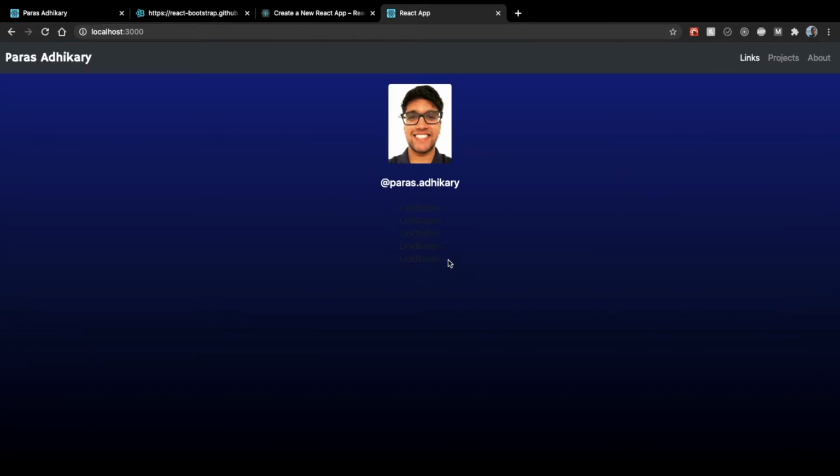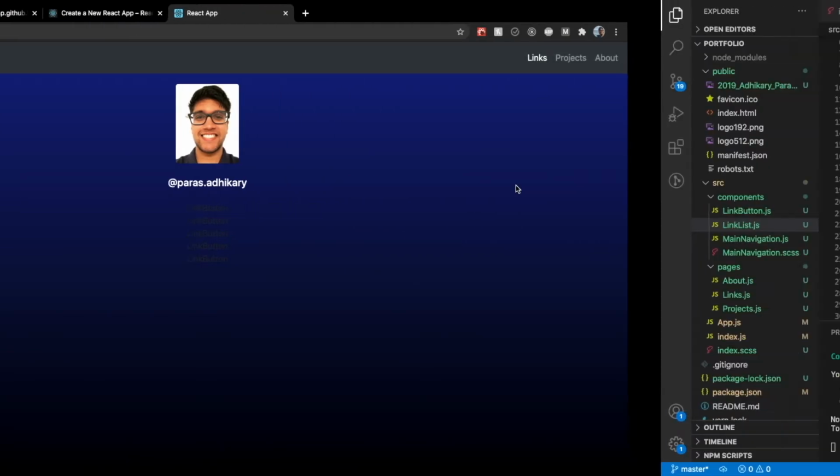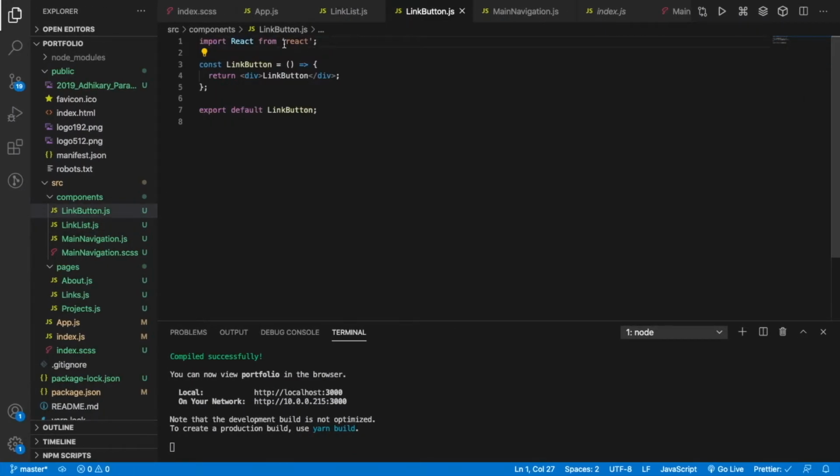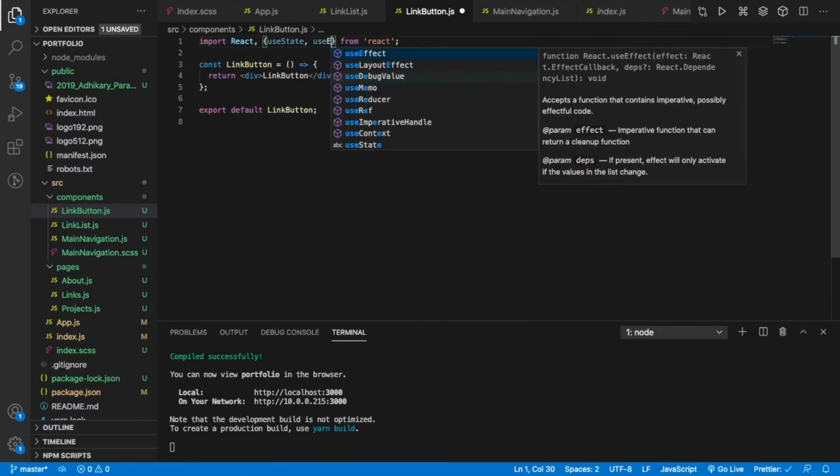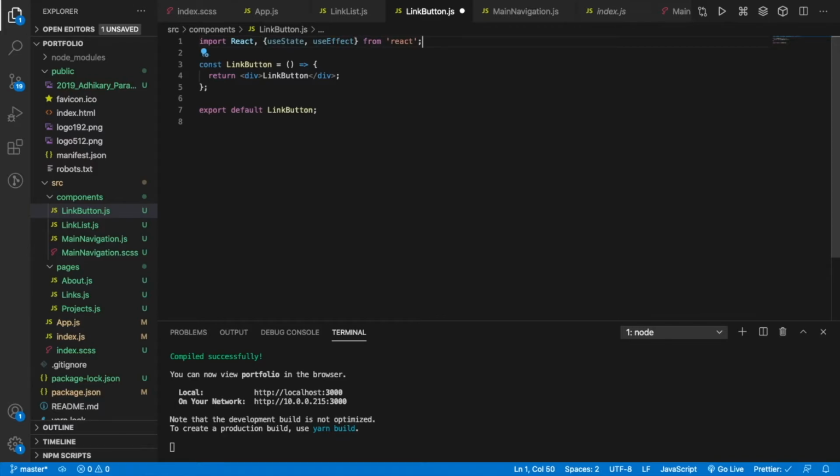So now if we take a look here, we see all these link buttons, but obviously they're not in button form yet. So let's put them into button form right now. The next thing we're going to do is just import a bunch of things into the link button here. The first thing we're going to import is useState, and we're also going to get useEffect. So again, useState allows you to manage state of a variable, and useEffect, again, loads at the beginning of the page.